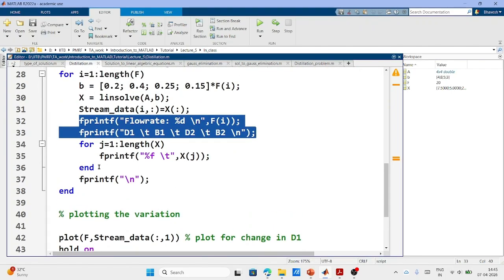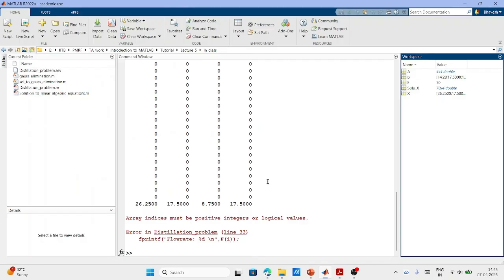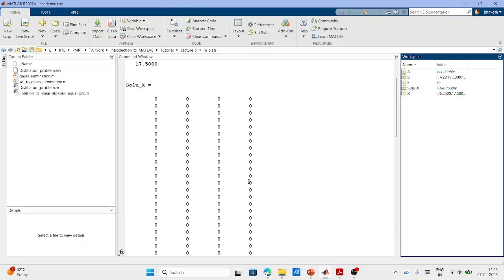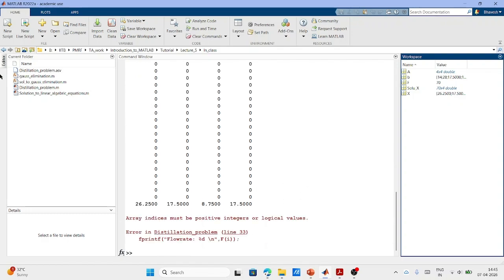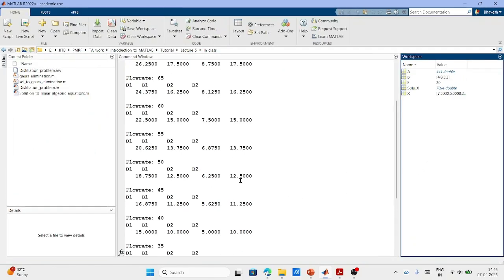I'm just printing it this way, or you can just use the display X step. Now can you see the solution to, just give me a minute, sorry. F dash publish. This is just F. So this is how it will look like.